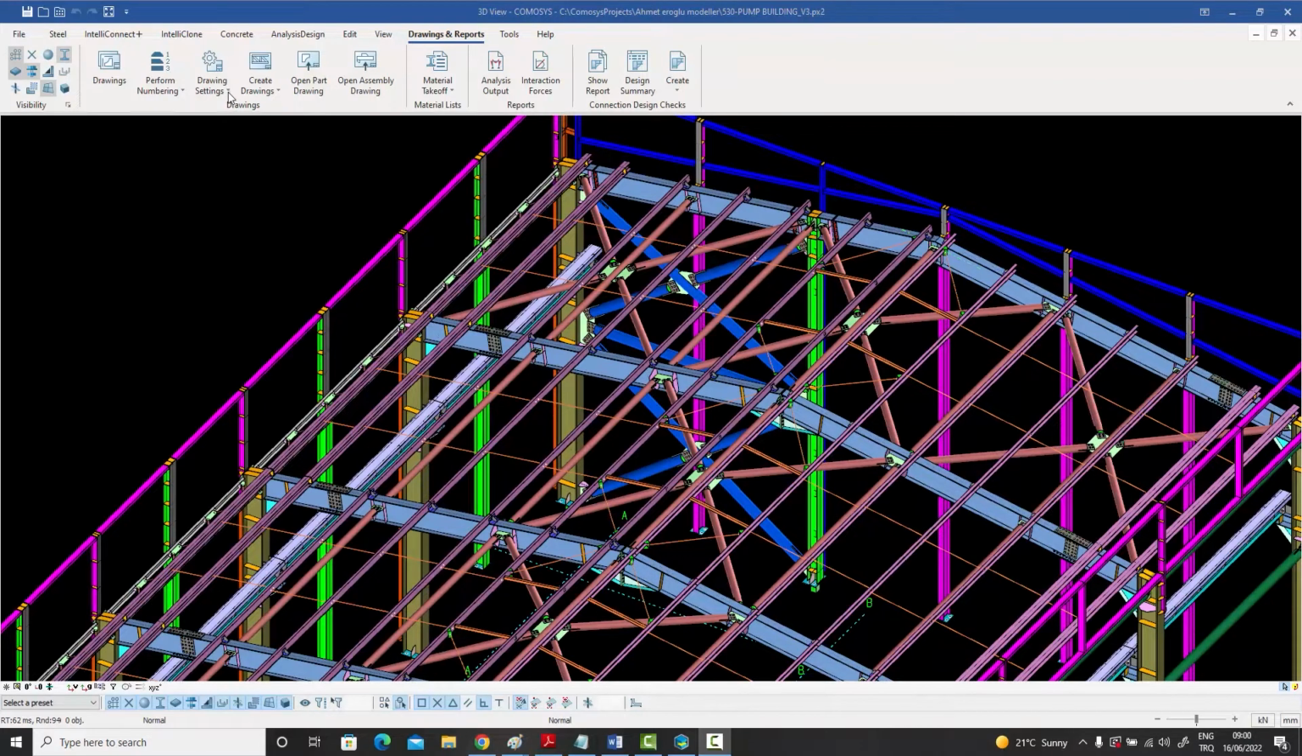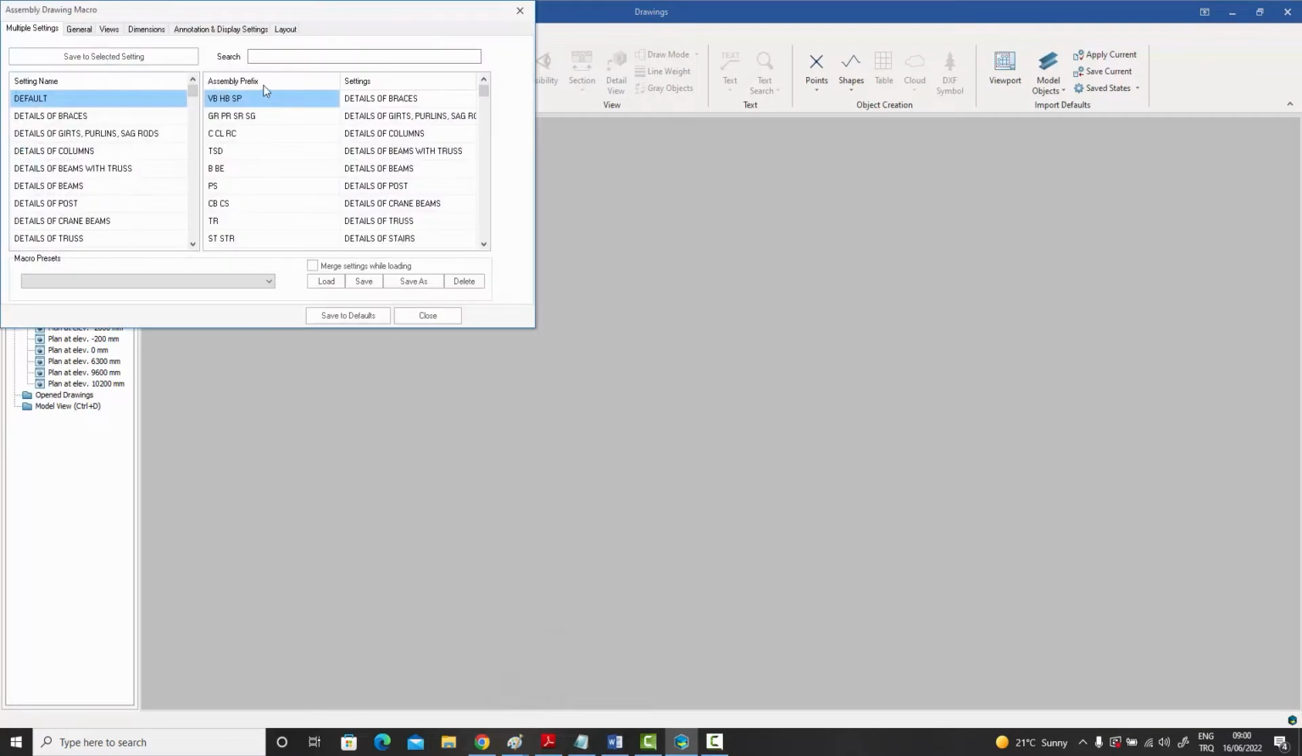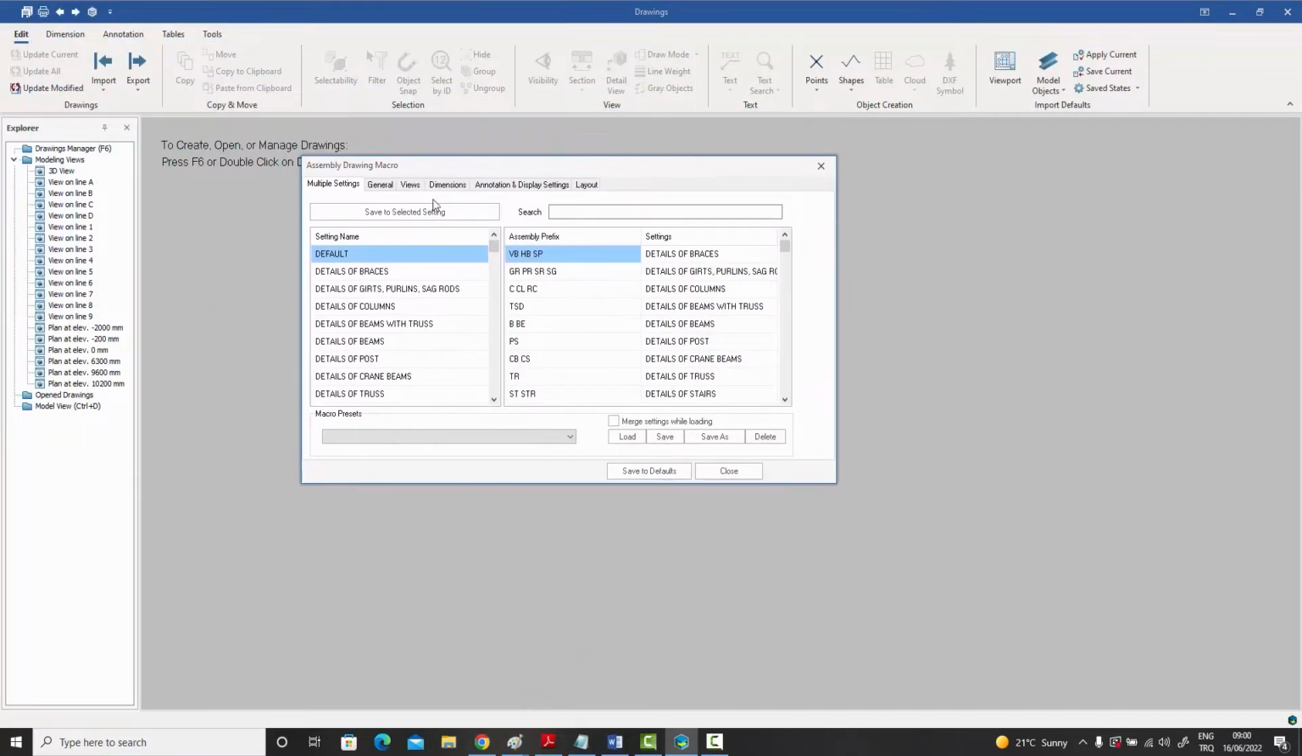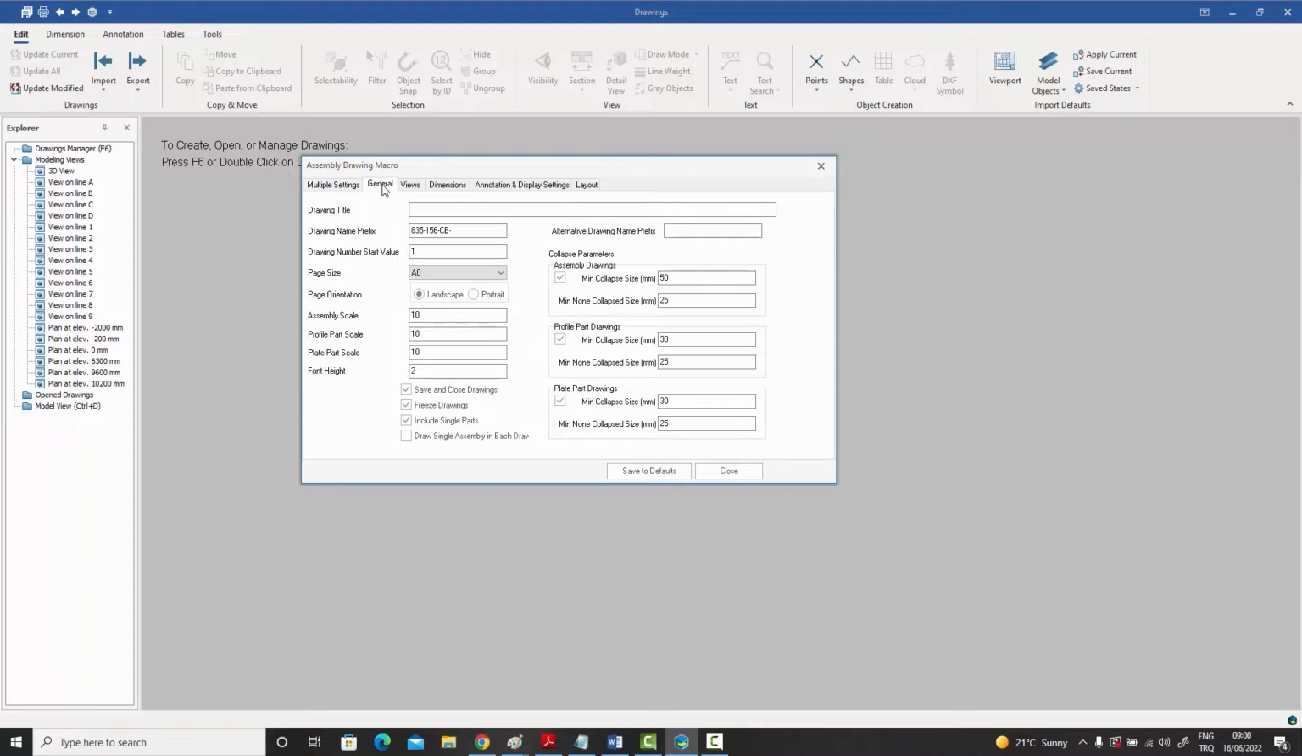So let's start off with the drawing settings for assembly drawings. And obviously we need to have the settings ready before we create the drawings. So let's just dive into that. When we press that button, this dialog box appears, and I'm going to go through the various tabs of this dialog box so that you understand all of them. And finally, I'm going to come back to this multiple settings tab, which needs to be explained at the very end. So let's start with the general tab.